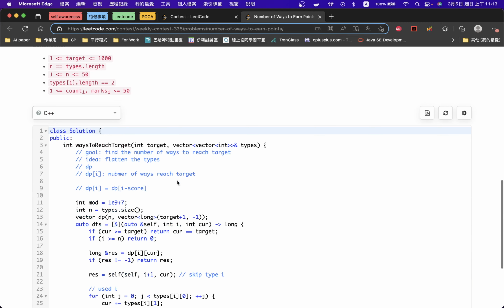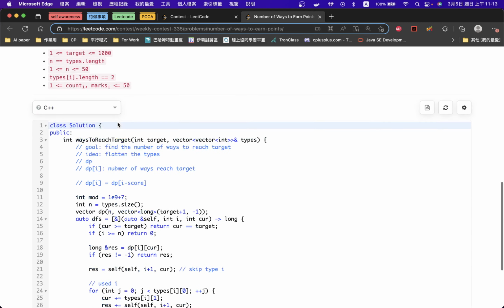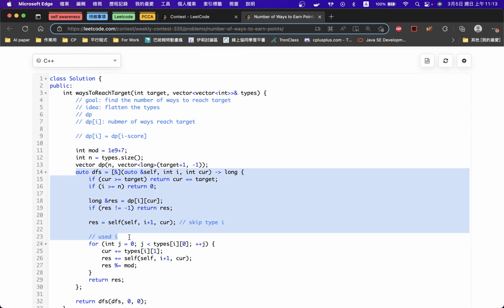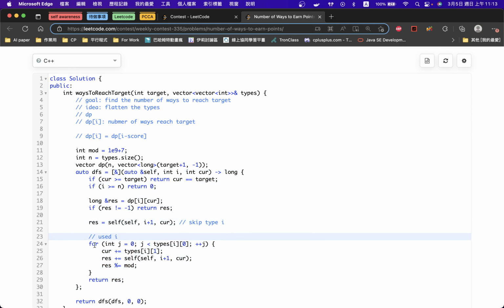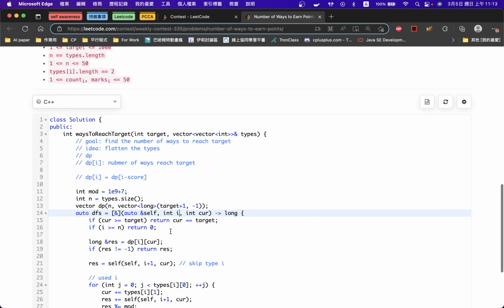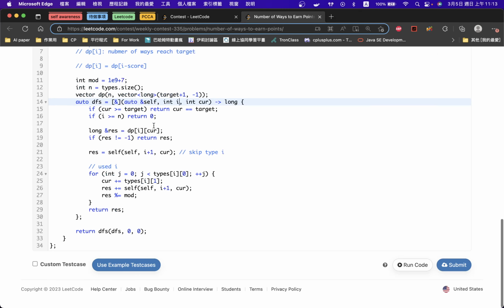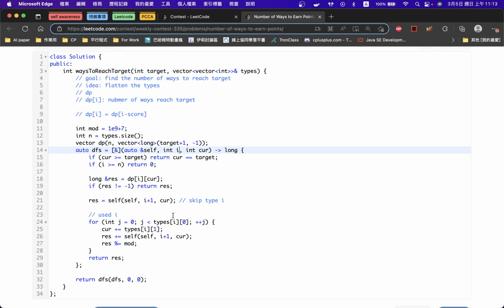Yes, and you can use top-down to do this. In the top-down DFS, either we can skip the type or we can use it, and using the type we get this kind of target. The time complexity is the target times the number of types times the transition. It's quite small, so it can pass the constraint.